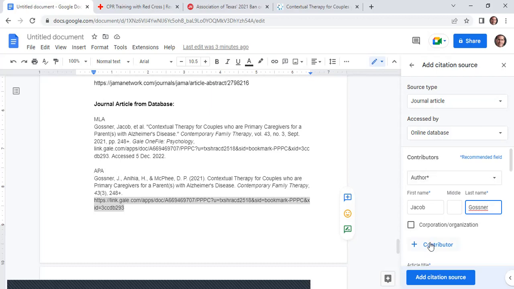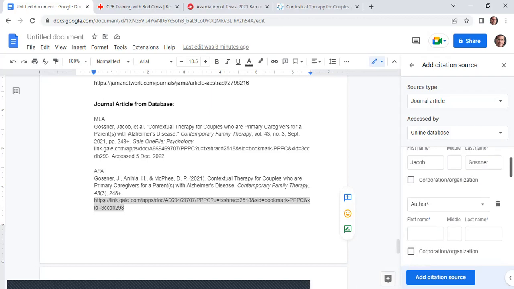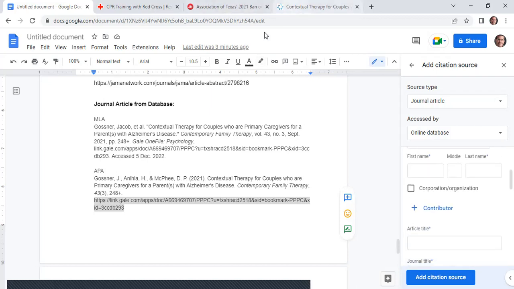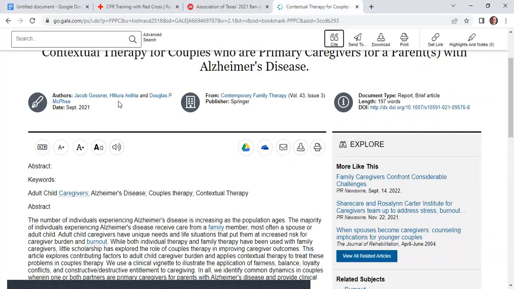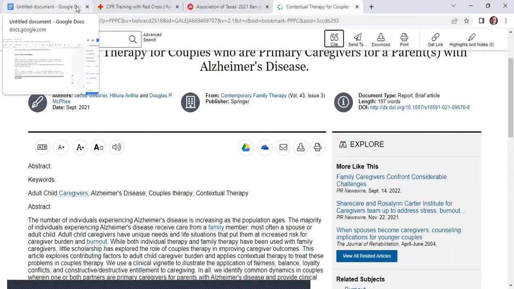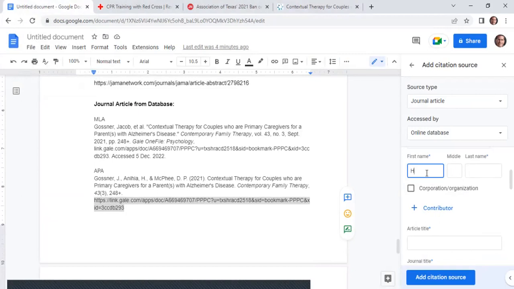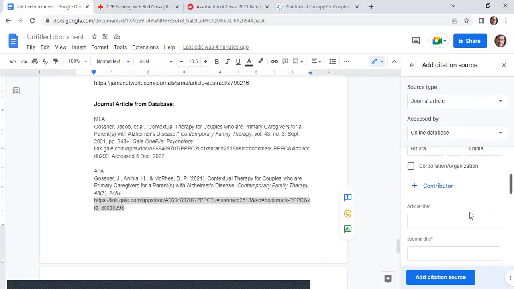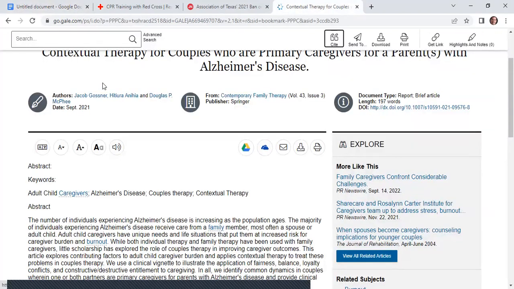Jacob Gossner. I've got another one. I'm going to add my next one. Hitura Anaya. And I can look at my citation that I've pasted here to see the last name. And then I've got another one. Douglas McPhee.